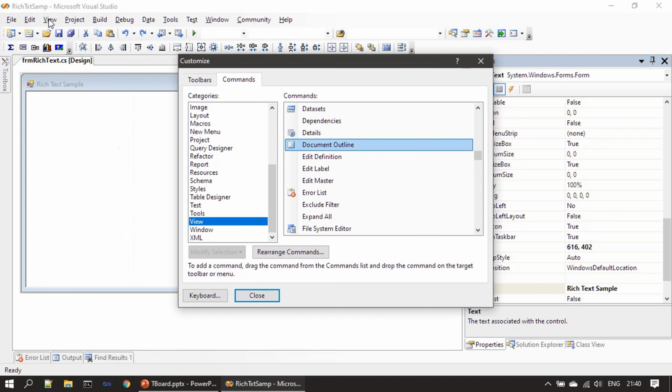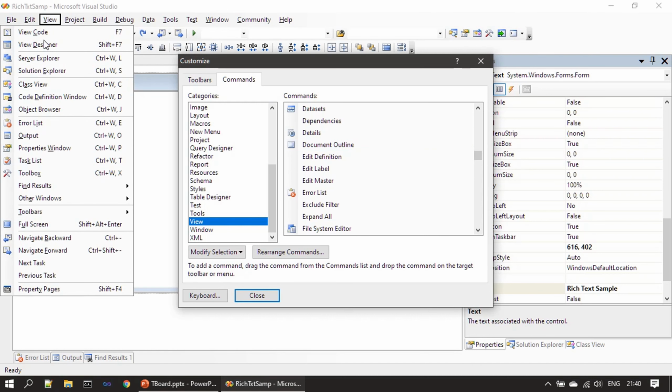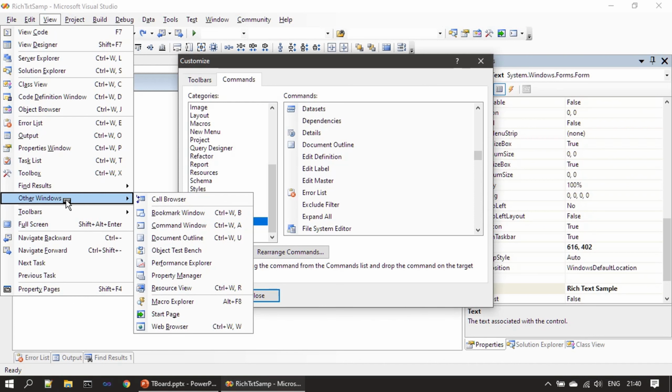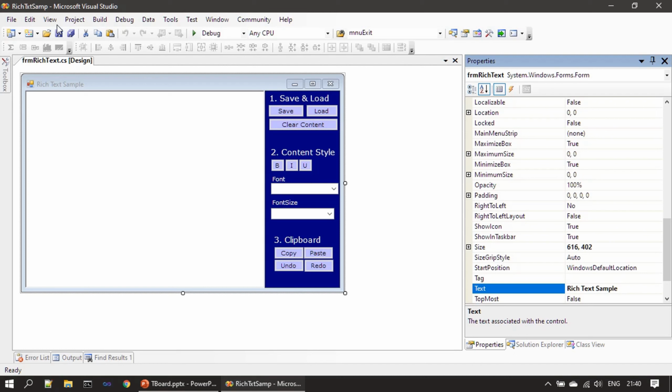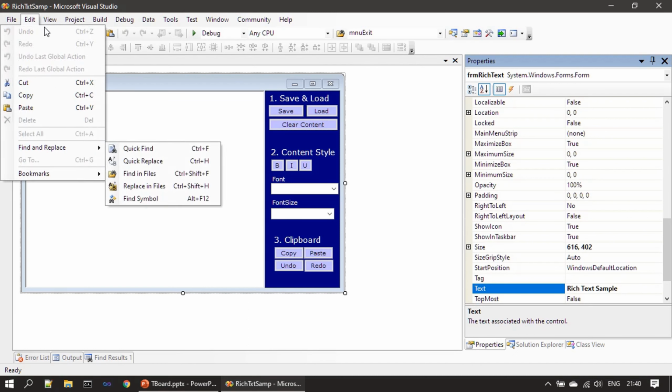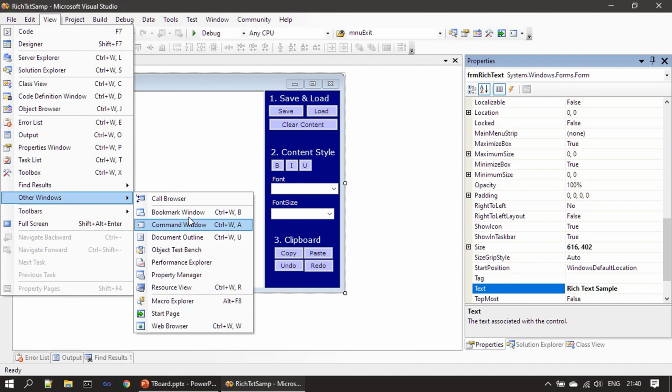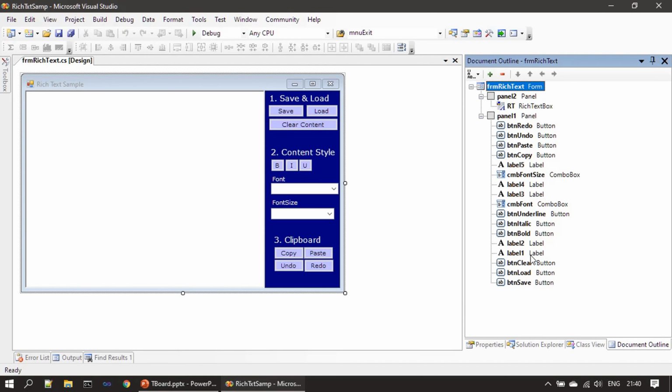This will be useful. So I already added document outline here, and if it is not there, you can simply click here, drag and drop under what menu you need. So the best location is other windows. There you can place a document outline view. Since I already placed it, I'm going here, other windows, I am bringing document outline.